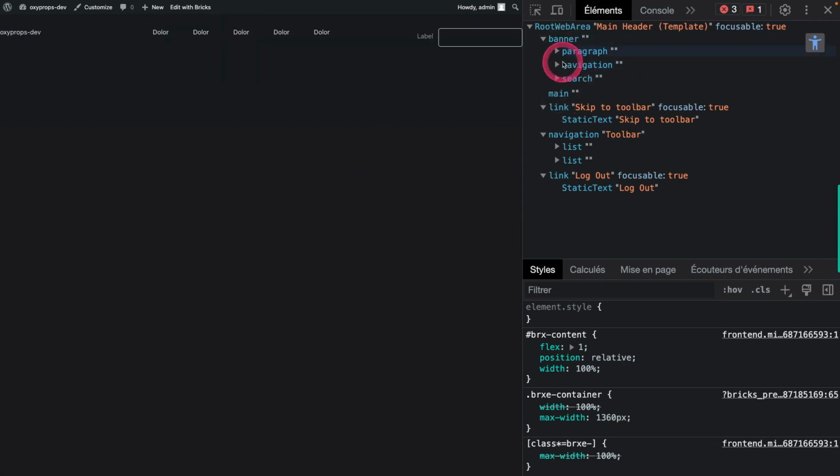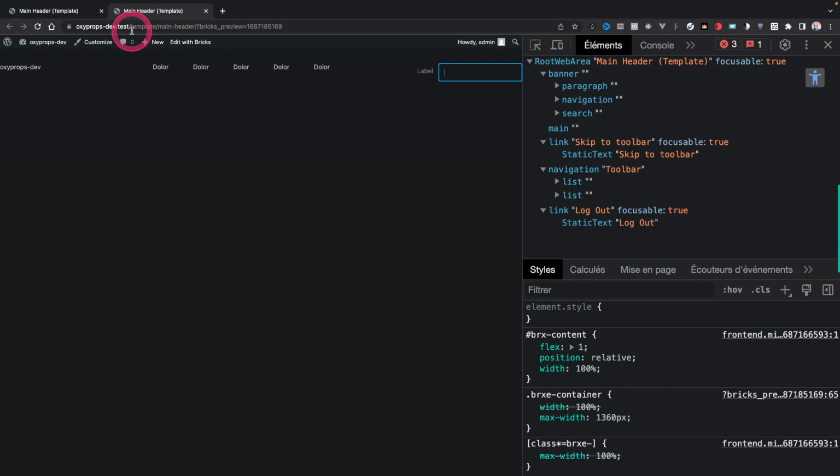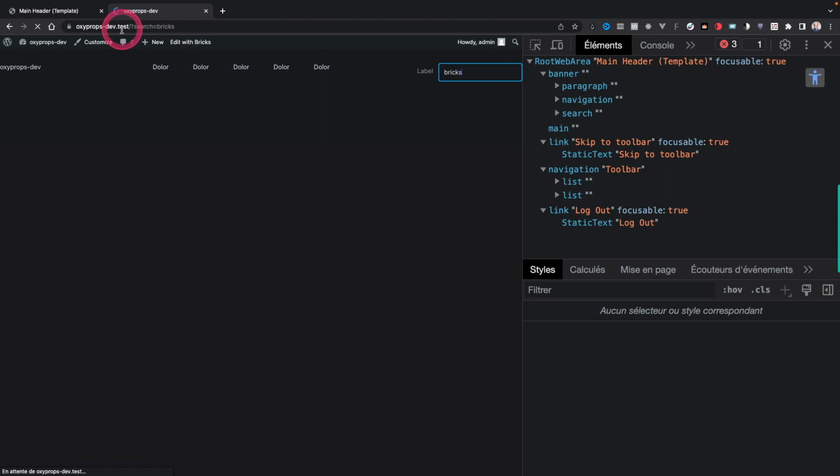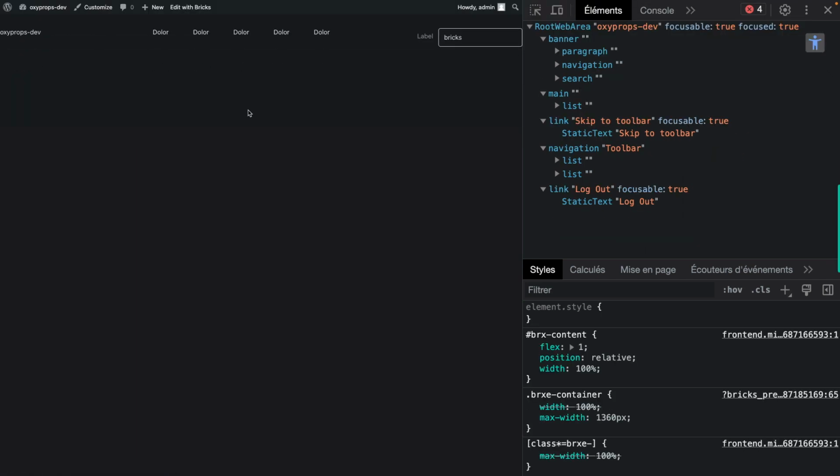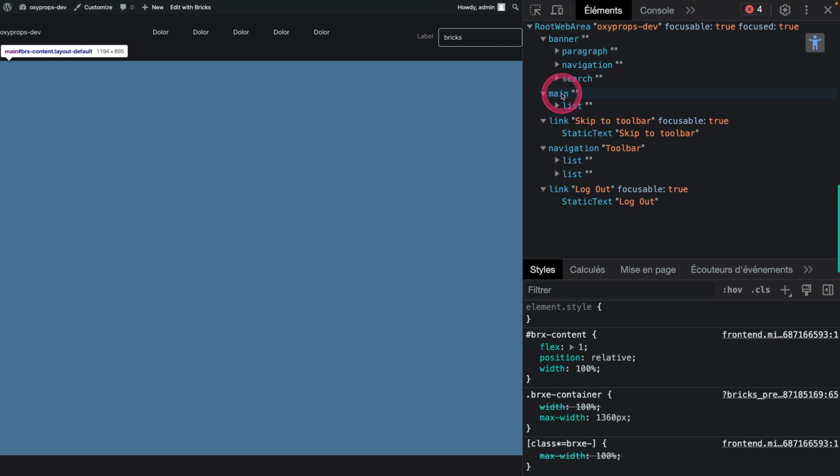So we have our banner, navigation, and search, which all are the proper ARIA landmarks for our elements. And by the way, let's just check if our search works as expected. I will display the address bar so we can have a look. Of course, the site is empty, but let's say that we search for bricks, and we can see that our search box is functional because it opened the address bar with the proper query string. Perfect. So as we are on the accessibility tree, we can see that we have the main landmark here.